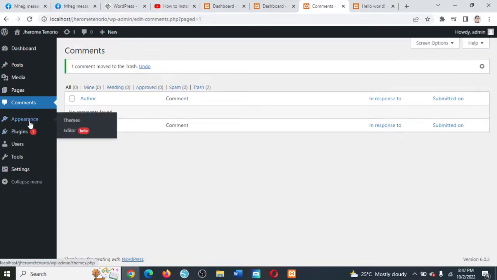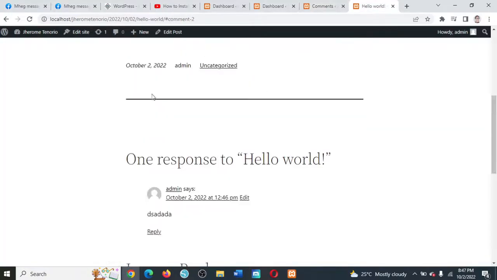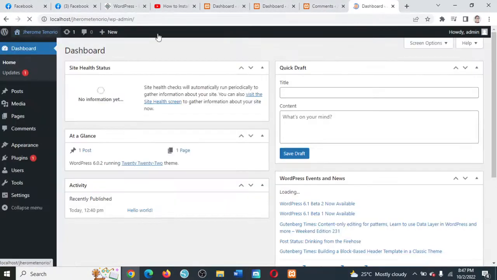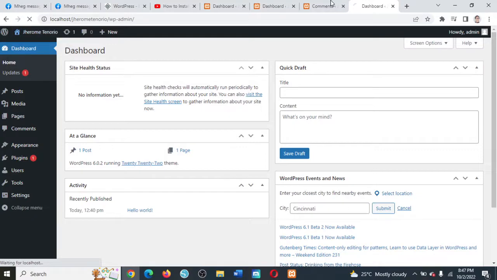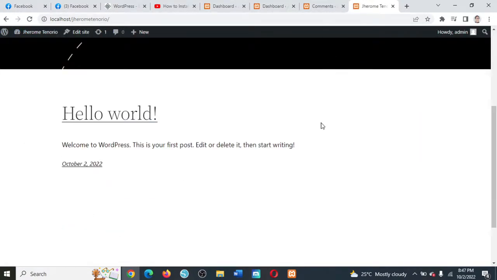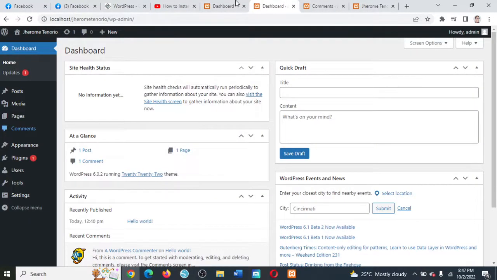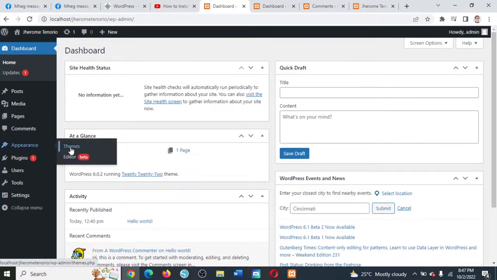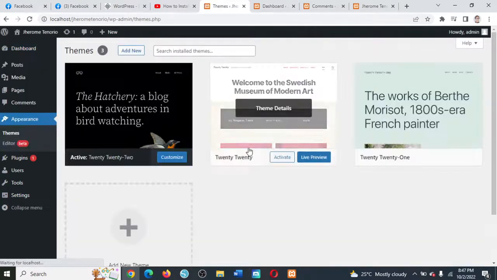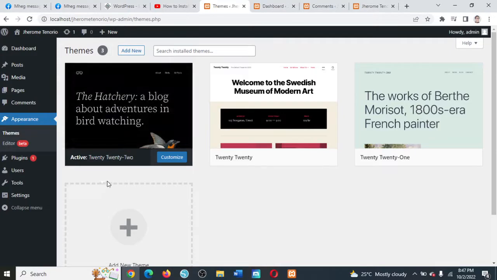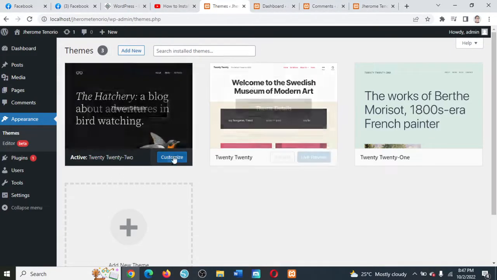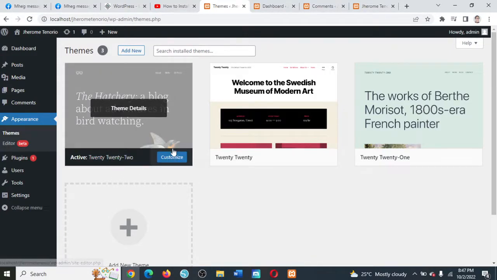And for Appearance, here you can customize the themes or how your website looks. You'll see this is the theme that is installed by default. If we try to see it here in our dashboard, under Appearance and Themes, ang pangalan niya is 2022. And here you can customize the theme.